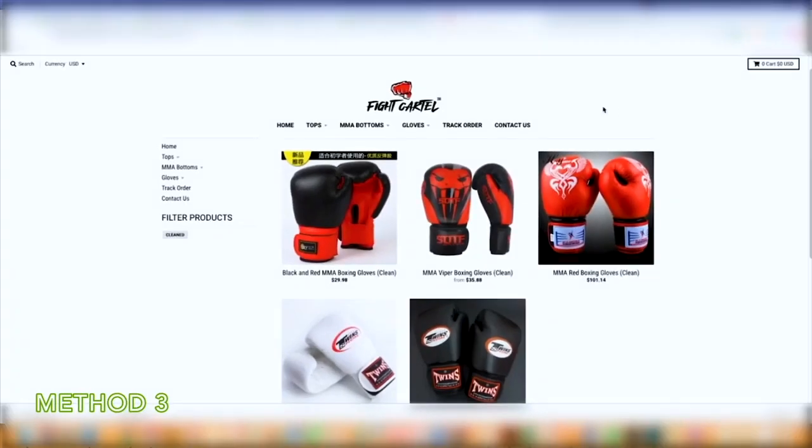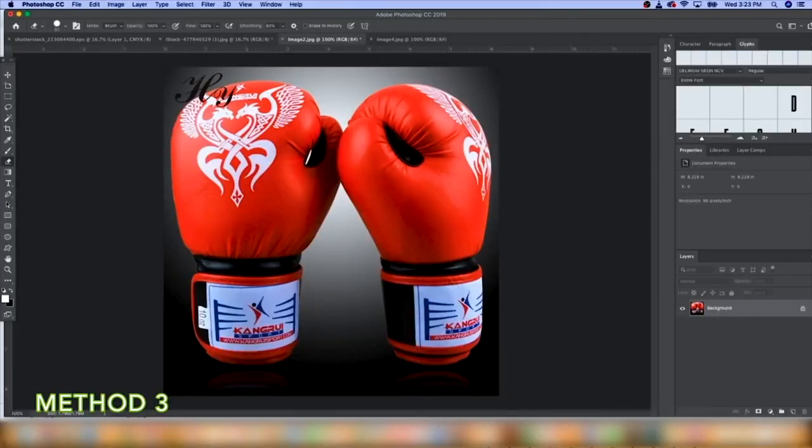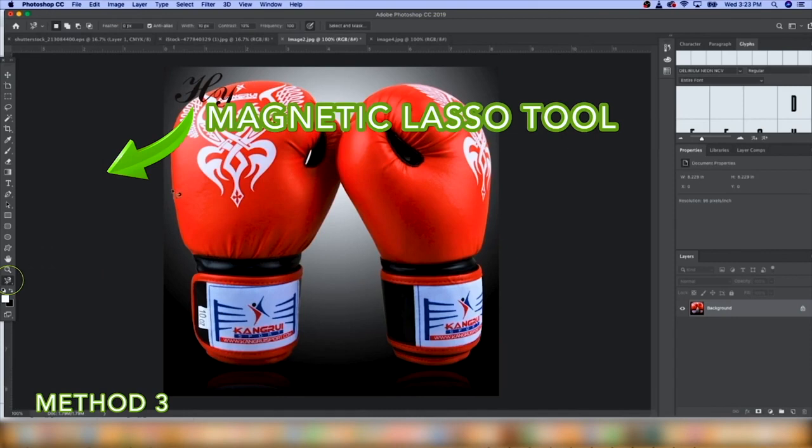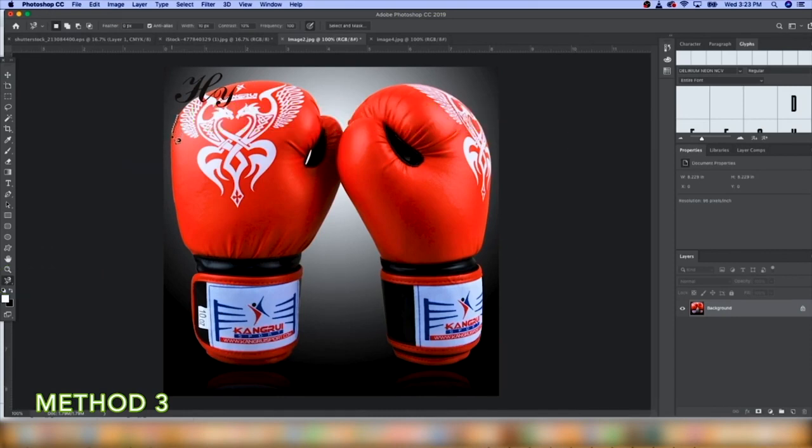The next method I'm going to show you guys works perfectly for product images like this one, where there isn't much contrast between the background and the actual colors of the product like we have here. To use this method, you just simply go straight to Photoshop, and we're using this tool called the magnetic lasso tool. And what you do is drag the tool right next to the product, and the tool is designed to actually grip onto the sides of the product like this.